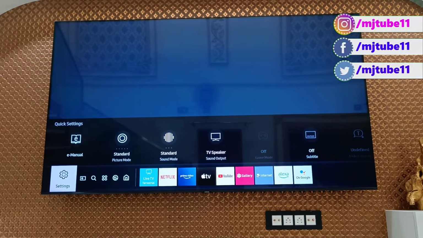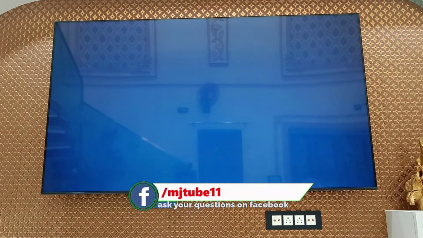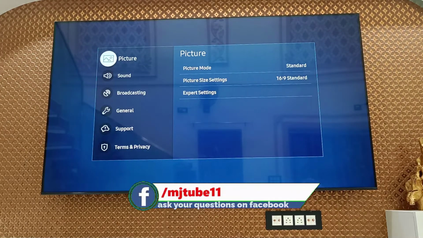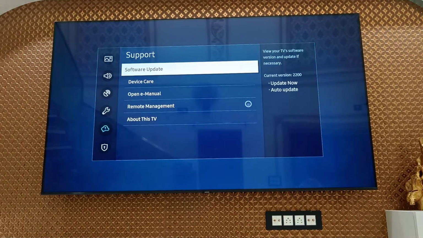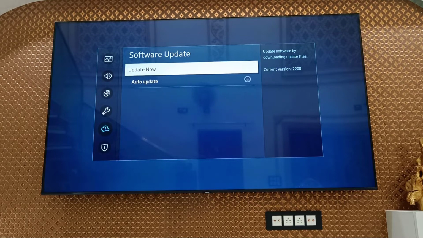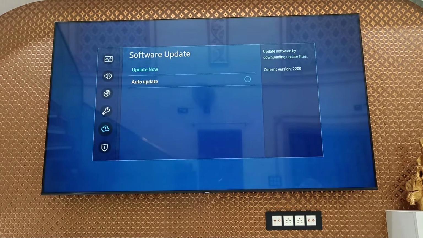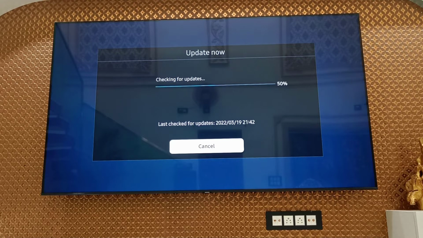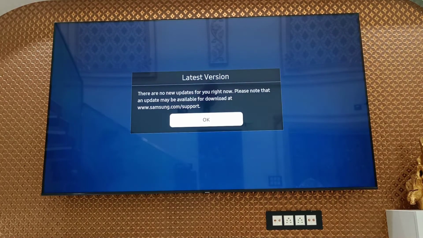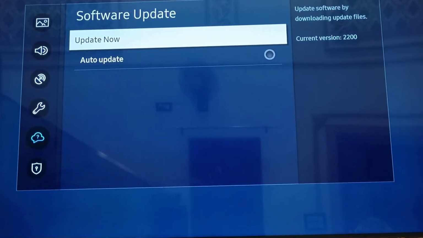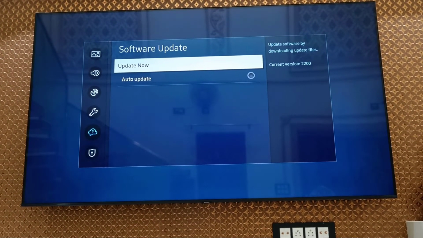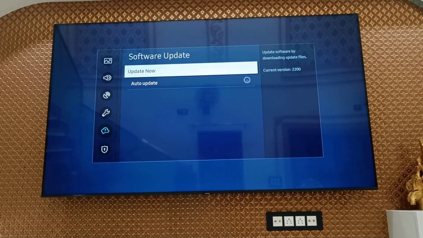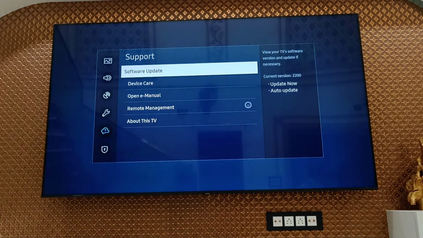So now let's check my updated version. Simply go to Settings and General, or go to Support and then Software Update. Yeah, so now it will show the latest version is updated. As you can see, when I check for updates, it's showing the latest software has been installed. So my current version is 2200. So this is the way to software update your Samsung smart TVs.